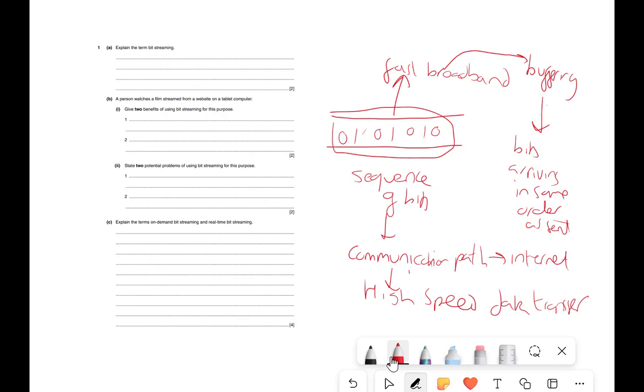So we've got this sequence of bits which are sent down the communication path. It's high speed, which means that you need to have fast broadband to cope with this high speed. There needs to be buffering because of the high speed, and eventually the bits will arrive in the same order as how they're sent. That is bit streaming.